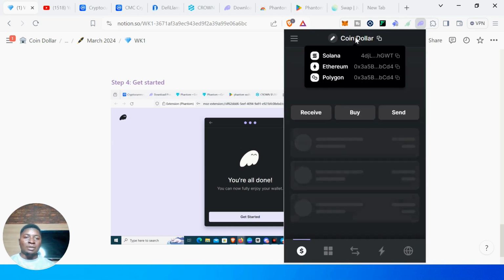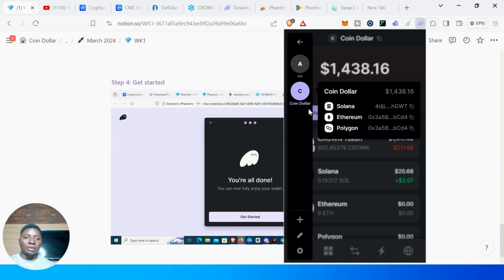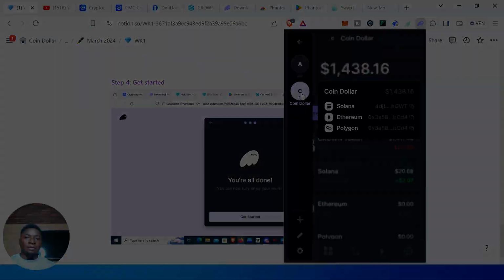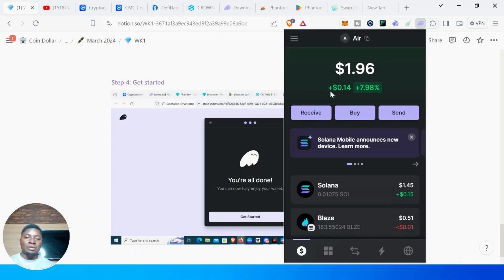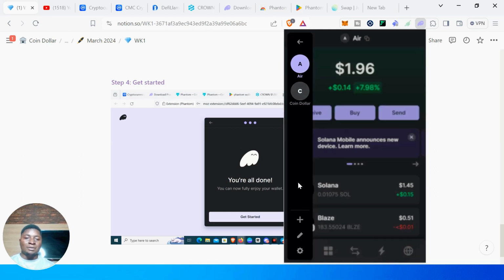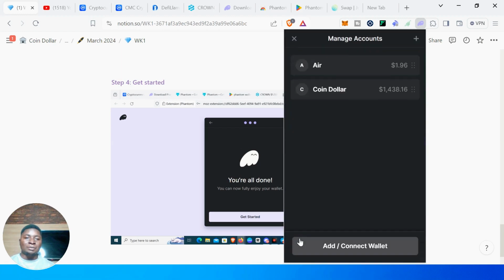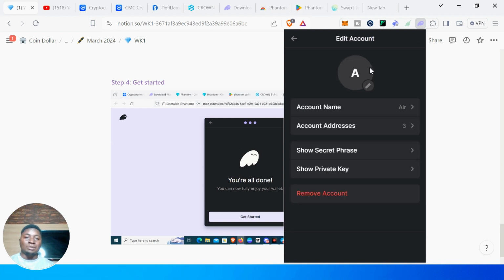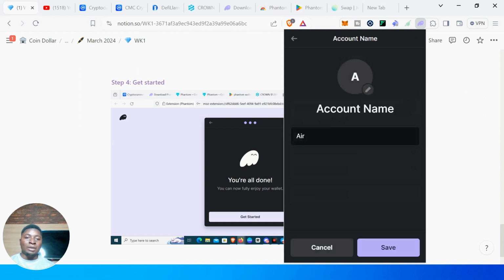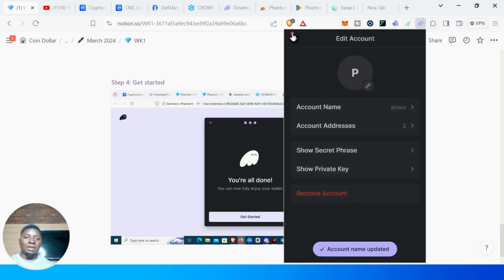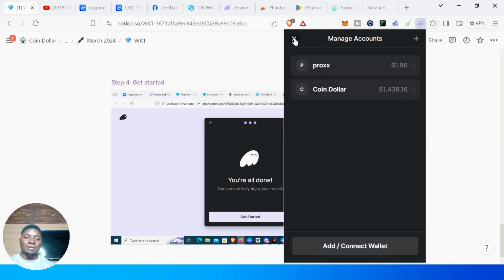That means I have more than one wallet now. But let's go back to the place we are coming from. So this is manage account. Under manage account, I have Air and I have Coin Dollar. Manage account means you can change certain things, maybe you want to change the name. I can decide to change the name from Air to Pros. So I'll click on save. You see, now when I go back, I will see Pros and Coin Dollar. So that is how to do that.